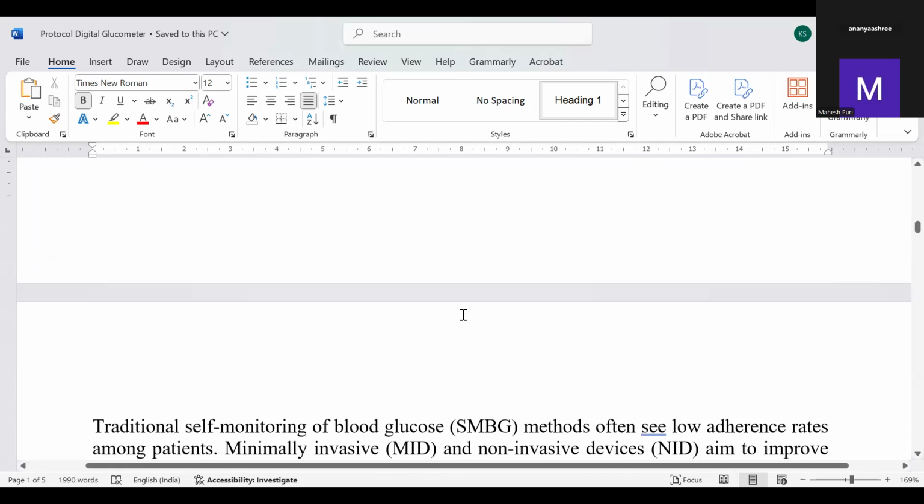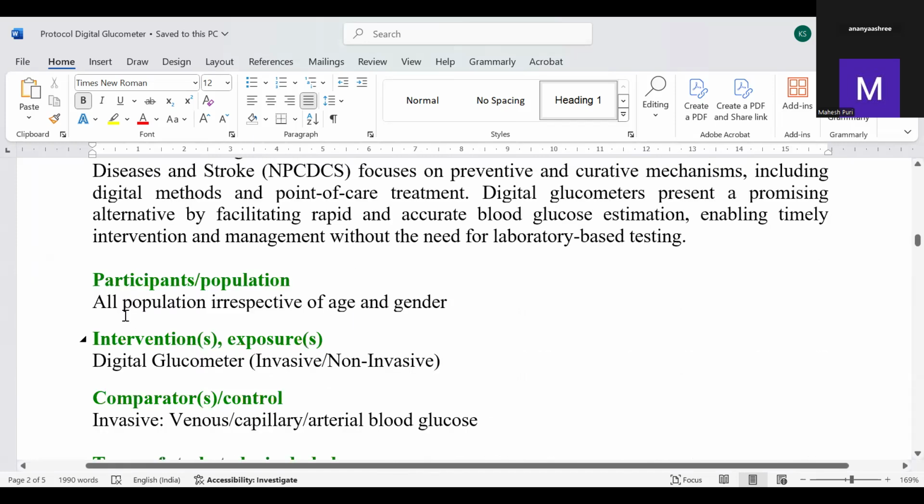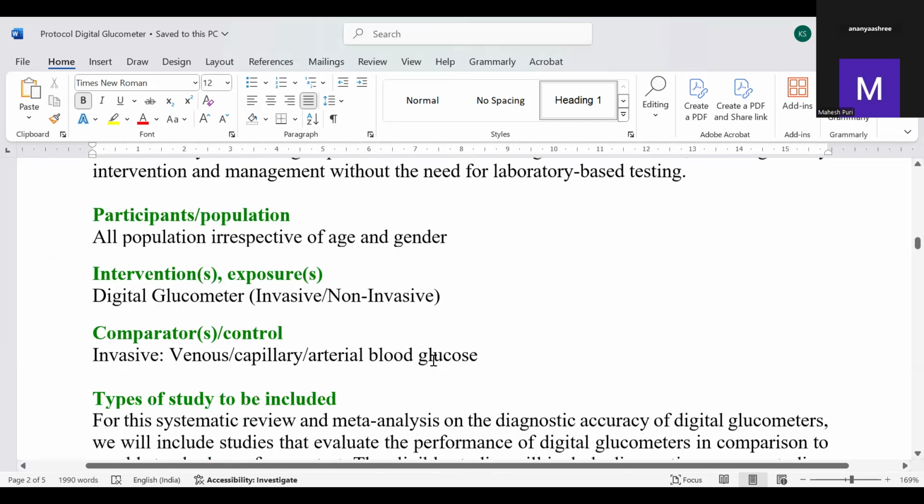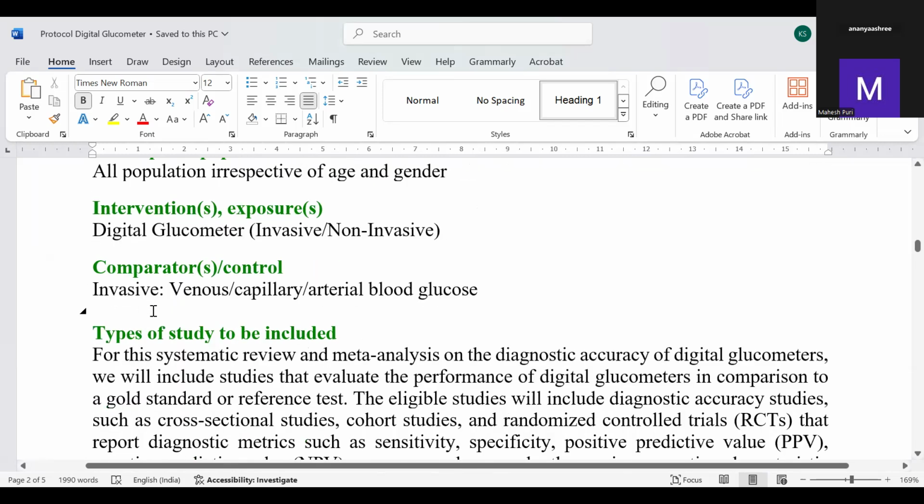As per your topic. Then what are the participants? Here participants are all population irrespective of age, gender. Here participants maybe you can write children. What population are you taking? Then intervention. Here the intervention is digital glucometer, both invasive and non-invasive. And the comparator is invasive, venous and capillary, gold standard. The comparison here is the gold standard.